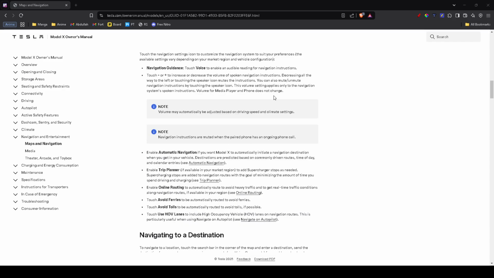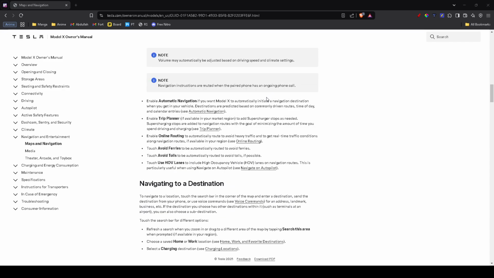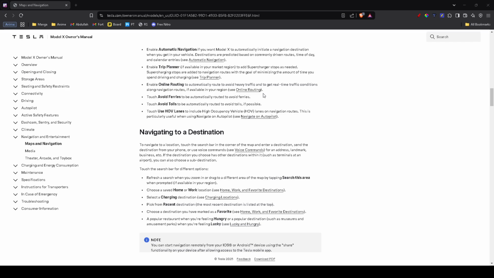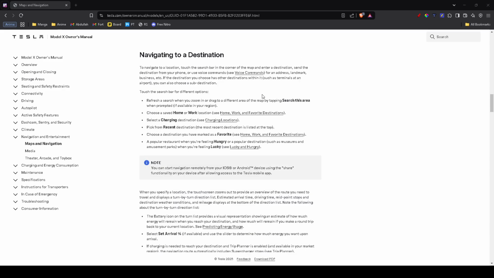Another quick fix to reset your navigation setting: go to Safety and Security, then select Power Off. Wait for about 2 minutes before pressing the brake pedal or opening the door to restart the car. This allows the system to fully reset, which can clear up map-related issues.